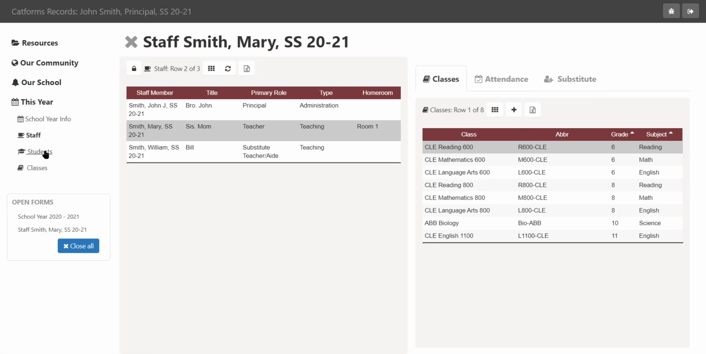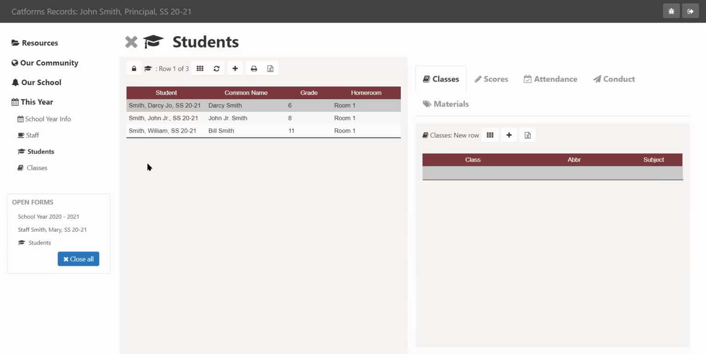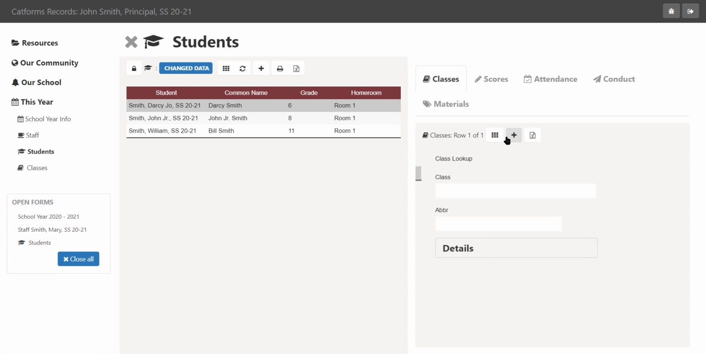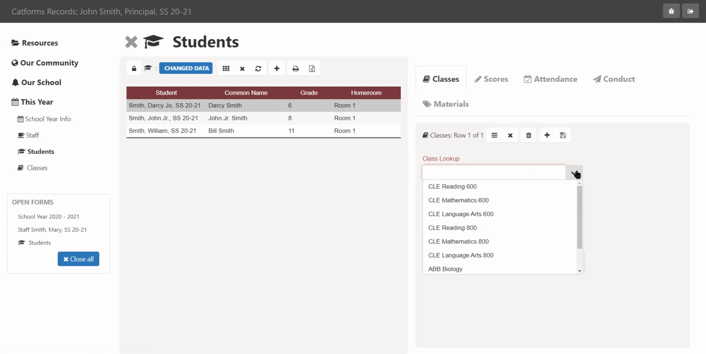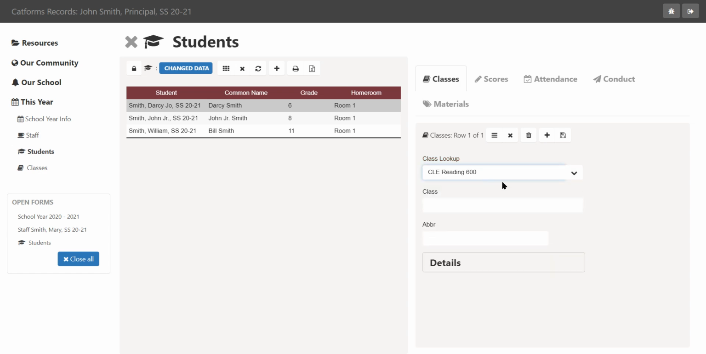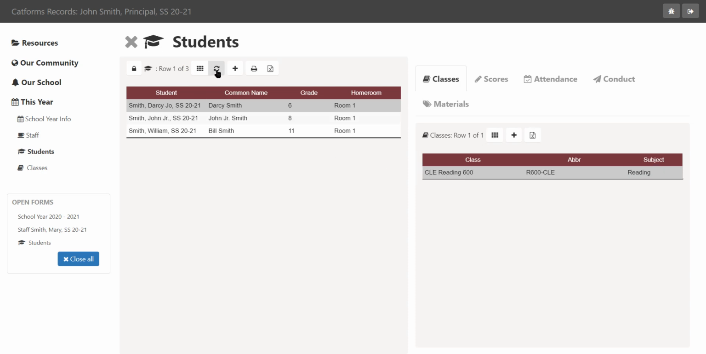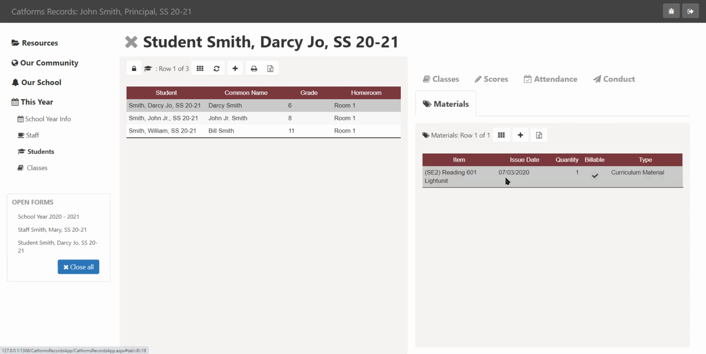Let's move on now to the students form. As principal, John Smith can see all the students regardless of what room they are in, and he can enter them into specific classes. Let's take Darcy for example. We will enroll her in one of the school year classes. She's a 6th grader. Let's put her in CLE Reading 600 and save that. And then we see something, we'll refresh that. We see something interesting under materials that have been issued to her. She has been issued a Reading 601 light unit because she was enrolled in that class.